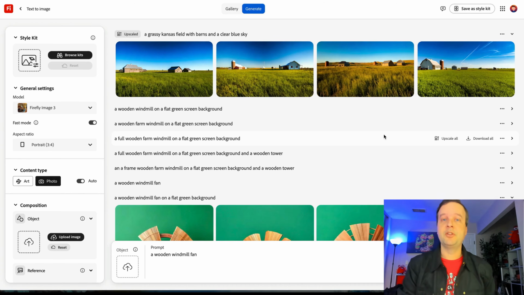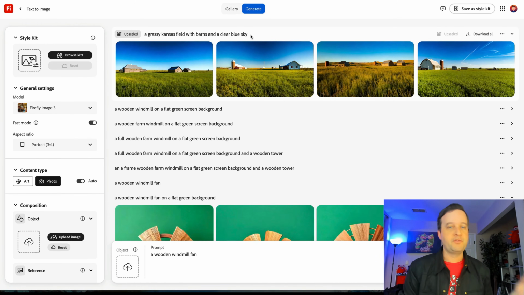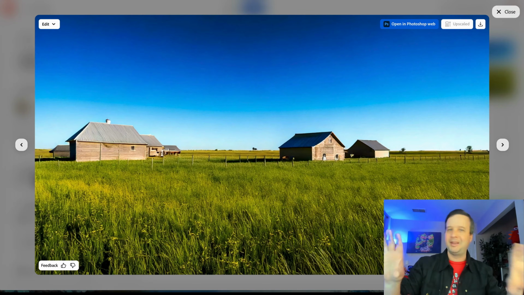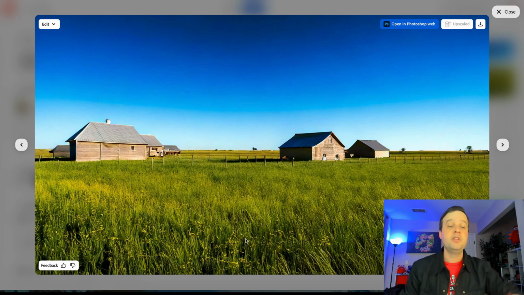To generate a lot of my elements, I'm going to go to text to image on firefly.adobe.com. This is going to allow me to really quickly iterate and come up with a bunch of these different elements to composite together in Photoshop and After Effects. So, for example, a grassy Kansas field with barns and a clear blue sky, you get something like this. And this is great because this gives me an initial background plate that I can use. And then I can layer the blowing grass, the windmill, the clouds over top of it.